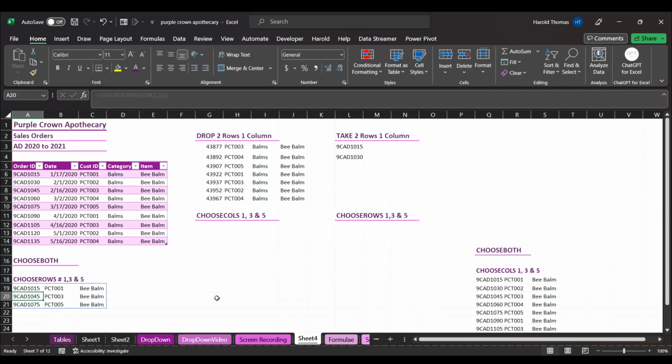And because the functions are dynamic, if your source data changes, your array is updated automatically. There we have it. You can now choose both.